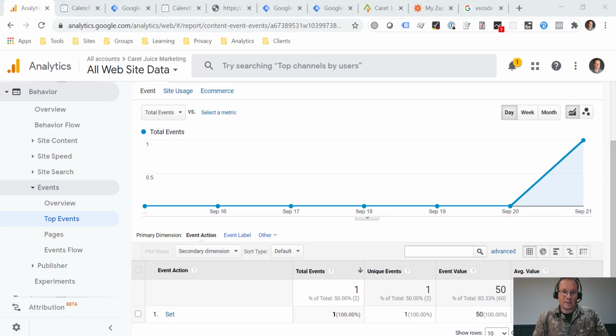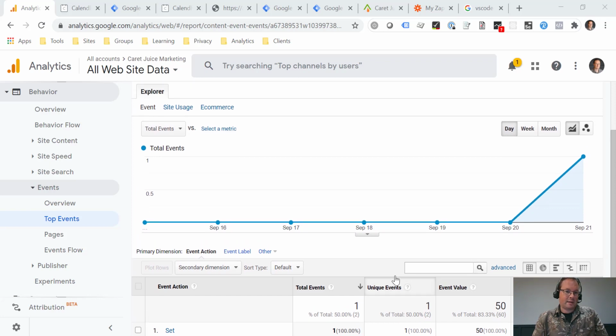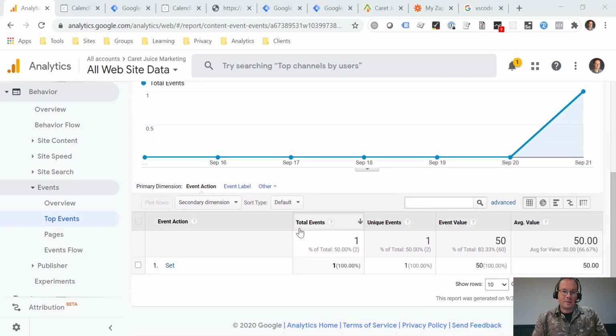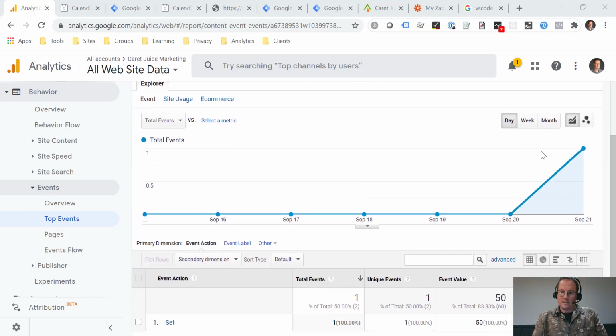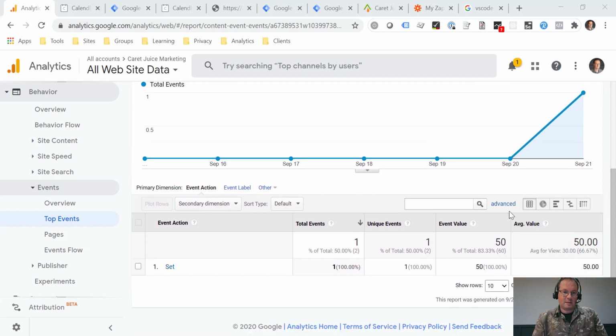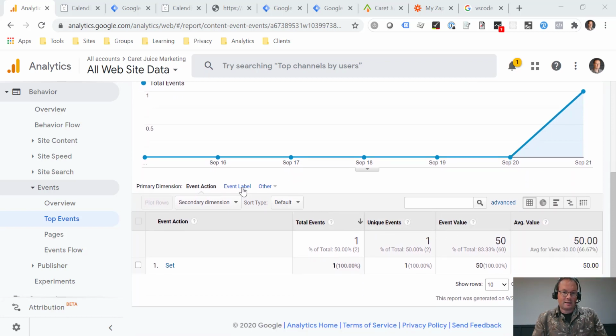And so back in Google Analytics, here we're in the events, top event, and we can see top event category meeting. We can see here's my first test meeting, event action set, event label, and that's the drop-down from my event form, passed through Zapier into my all website data for my main website.